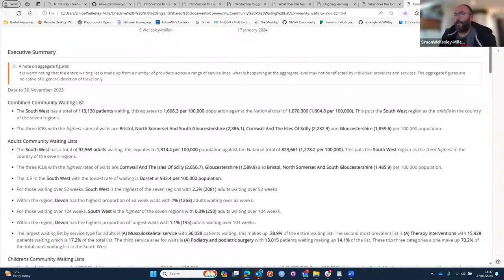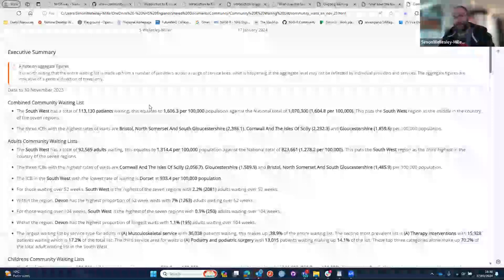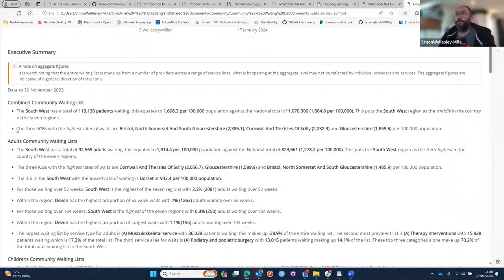So things like the Southwest has a total of X number of patients, which equates to such and such per population against the national total. And that's the national rate per population, which puts the Southwest in the middle of the seven regions. So we're bang average, as it were. But again, all that text is dynamic, and if the data changes, it will change that position for where we are. So the three ICBs with the highest rates are such and such and such and such. Just trying to find something a little bit more interesting.